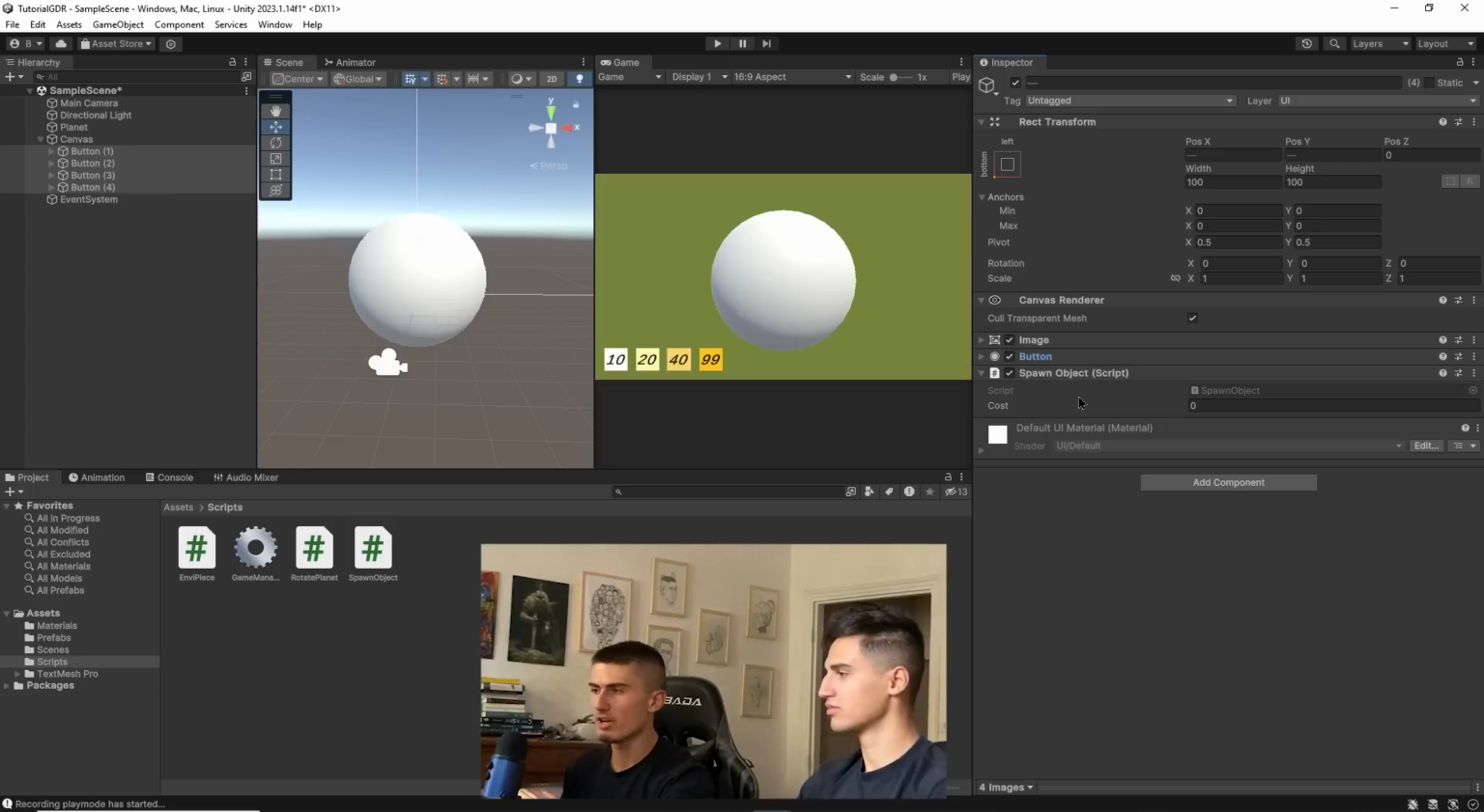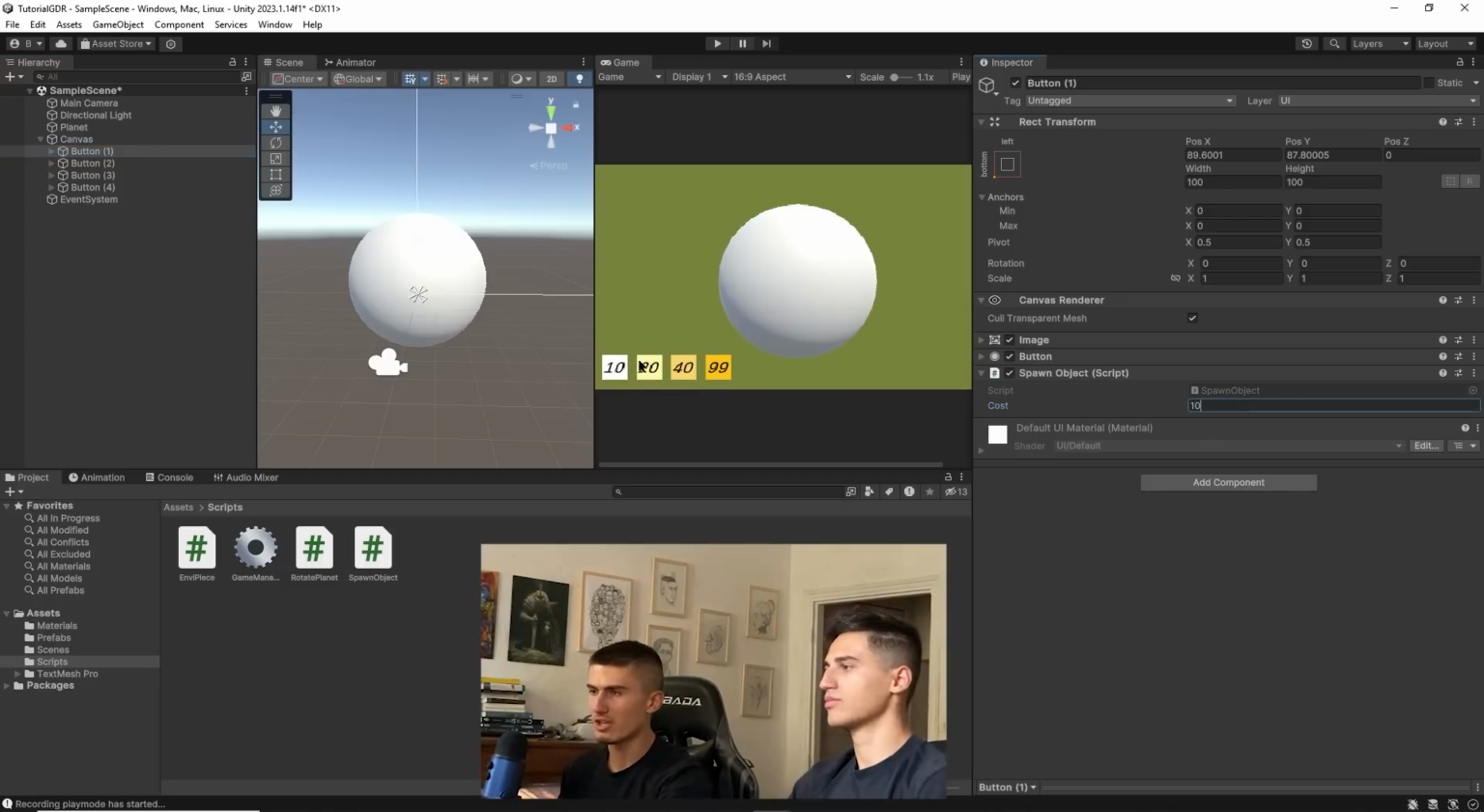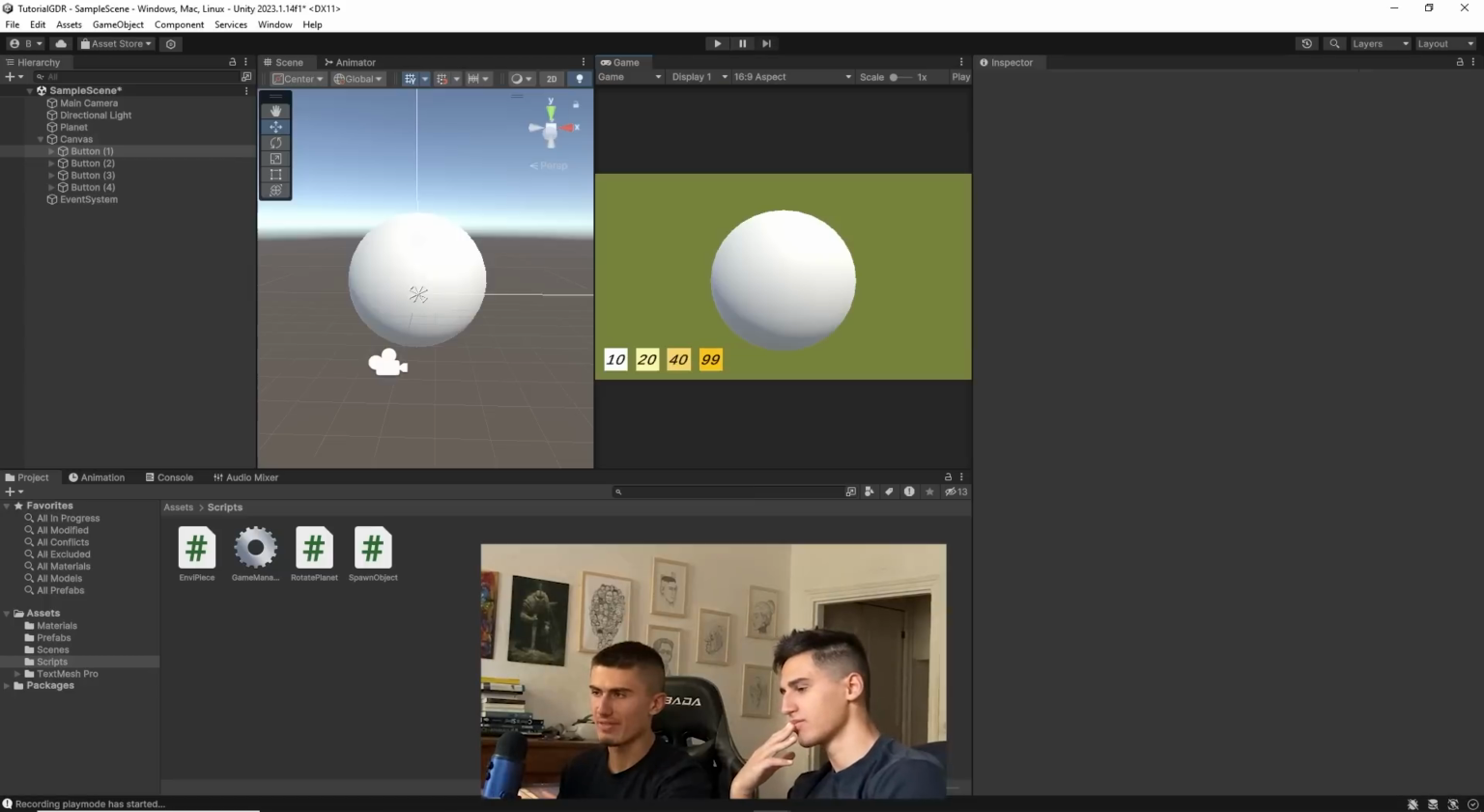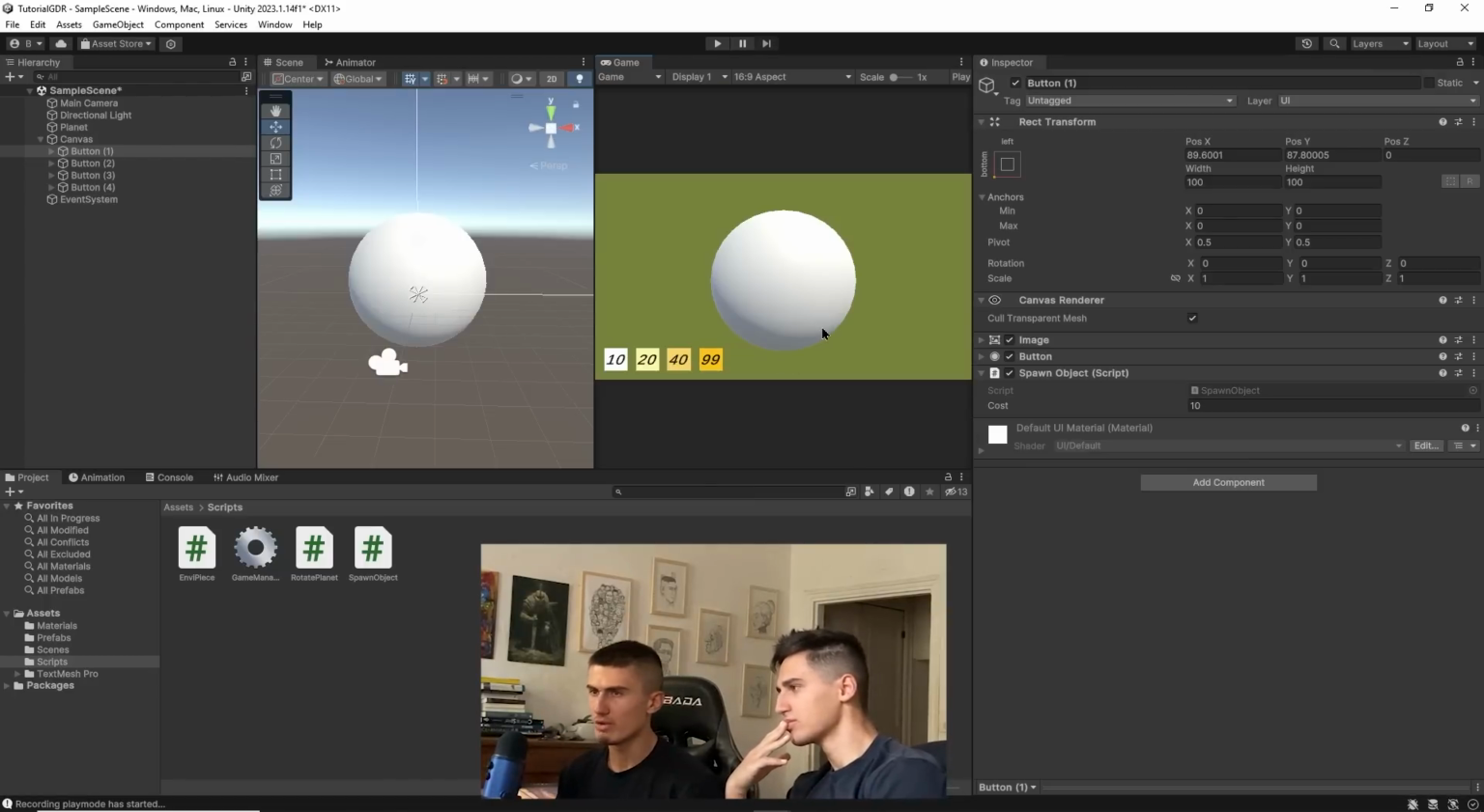And you'll see that there's one variable, cost. So I'm going to select, for example, button 1 and make sure that cost is equal to 10, because with the UI here, we've set 10. This costs 10 of our gold resource. Same for button 2, type 20, etc.